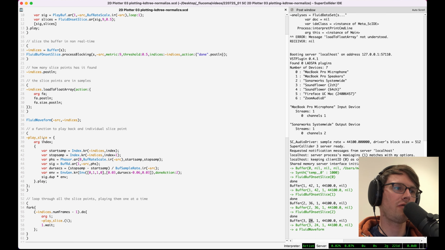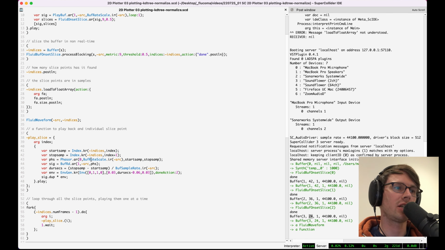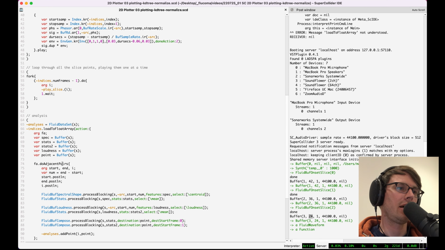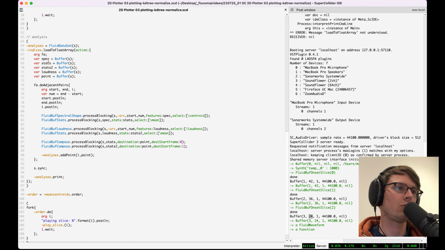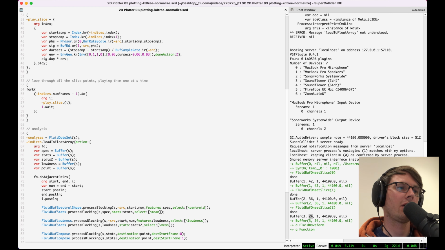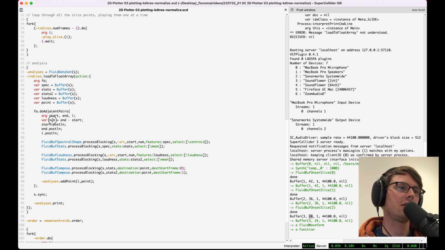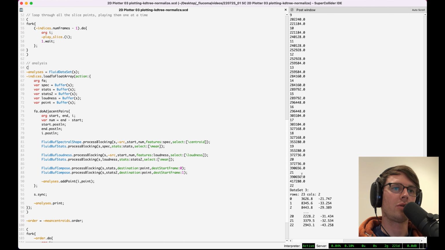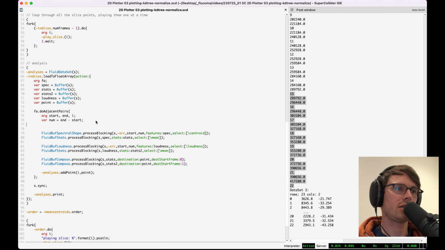And then I'll redefine this function play slice because we'll be using it a little bit later. And then down here I will do the analysis, which again will use this indices buffer that has the slice points in it and that we've loaded into it right here, and use those slice points as start and end positions of all of our drum slices. So now we can see it's doing all this printing here. I'll actually just delete this.